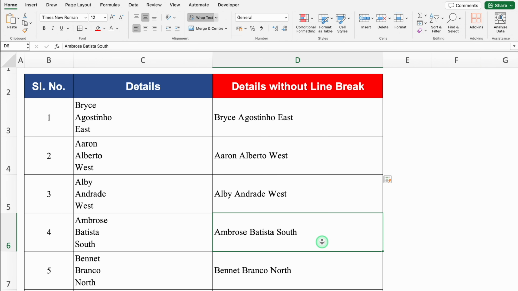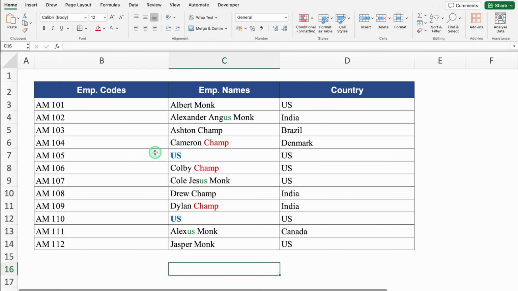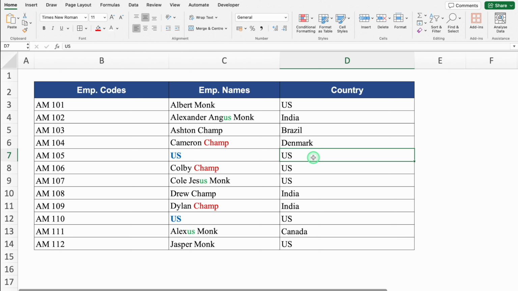Let's move to next example. Over here I have got a data in which we have got monk in the name of few names, and in few names we can see champ, and we have to remove champ and we have to put monk over here. This is our first target. Our second target, in country name we have to remove US and we have to put United States. Means we have to replace US with United States. Let's see what can be done.